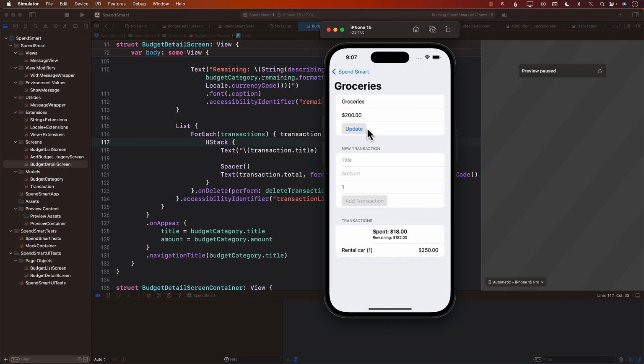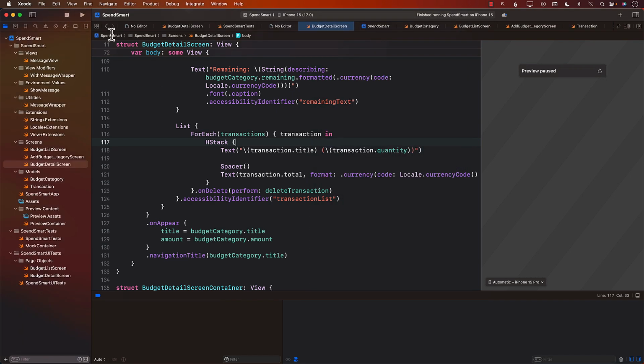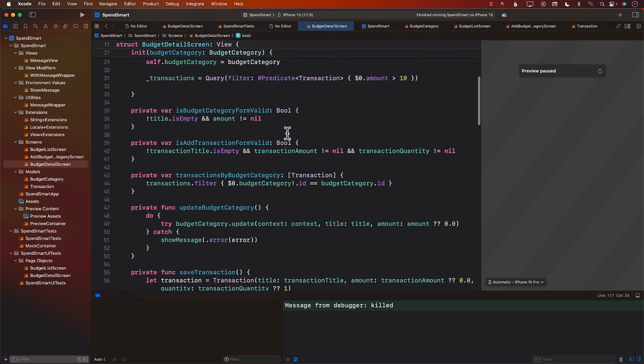And now it's giving us, you can see, all of them. So it's not limiting based on the budget. You can see inside the groceries, it's giving a rental car, which is $250. That's the only transaction that is more than $10. So that's fine. I mean, that's what we wanted to check out.